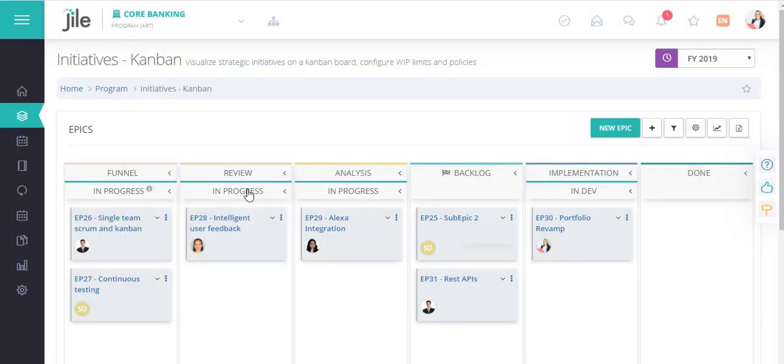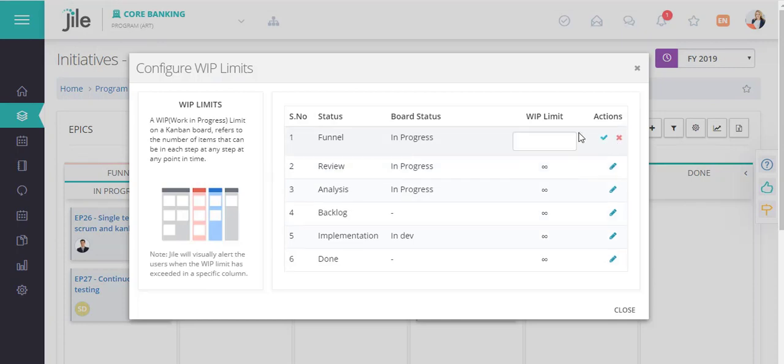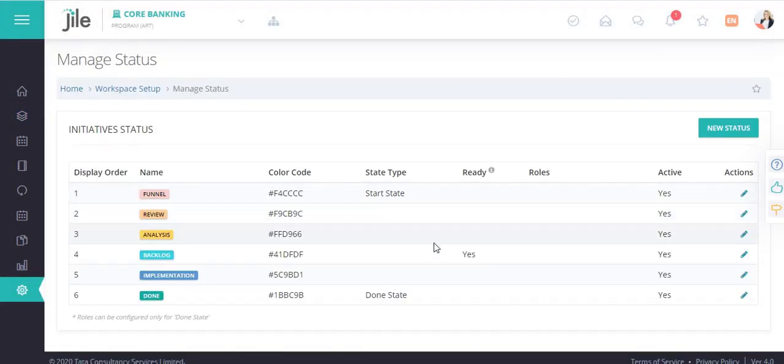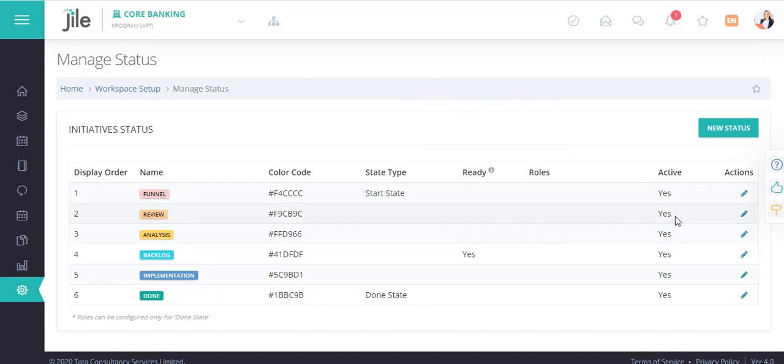They can also define policy for each state that dictates the entry and exit criteria. Teams can configure work in process limits for each state to optimize the flow of items and manage any bottlenecks. The teams can also define the ready state for statuses. This will indicate that backlog is ready for planning after the grooming stage.